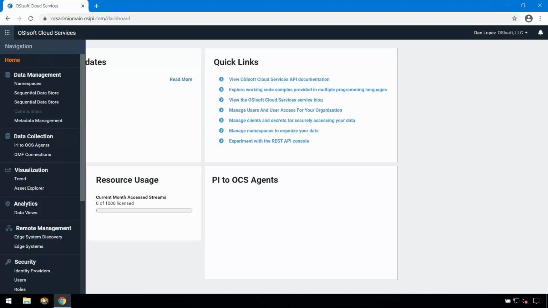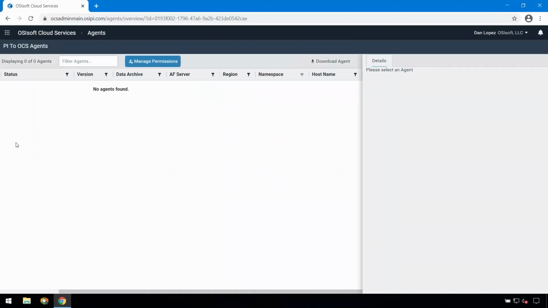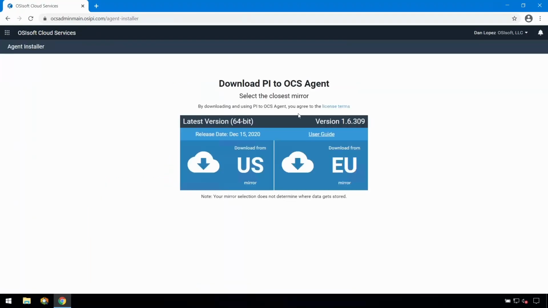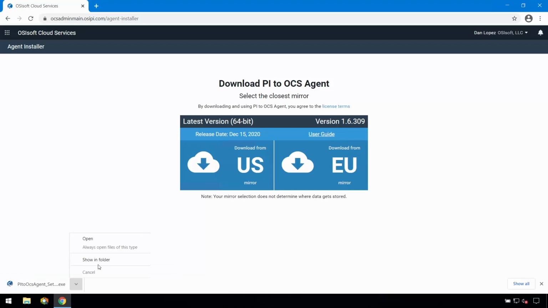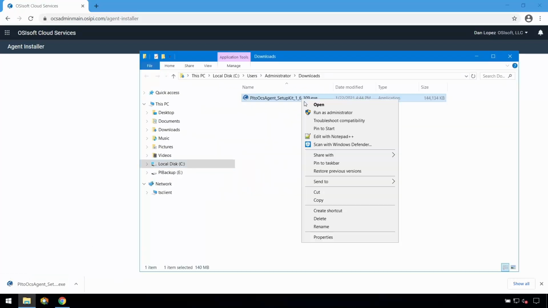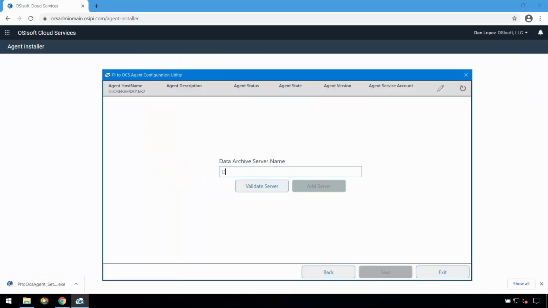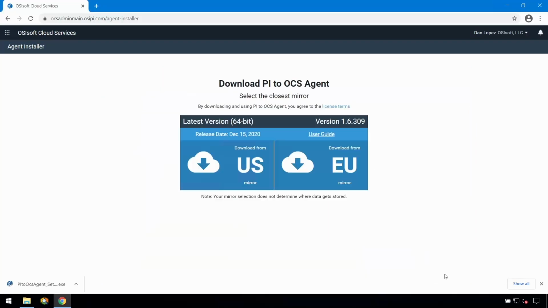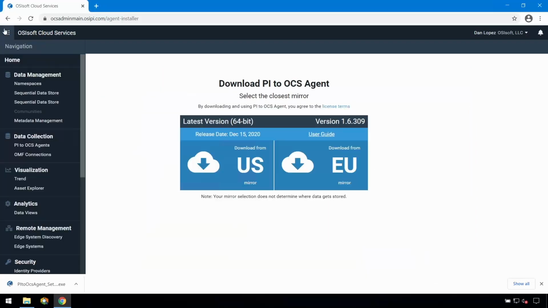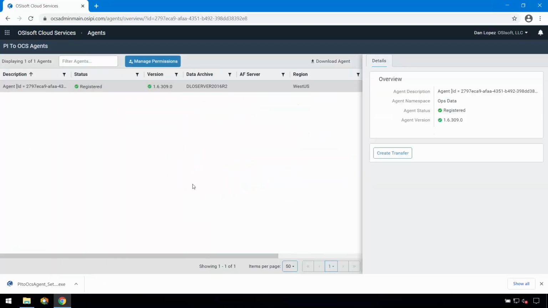With your stomach grumbling, you open a web browser, sign into the cloud portal, and grab a copy of the cloud agent. This baby is all you need to download and install to set up a one-way communication from your PI server to the cloud. Enter the name of your PI server and save. Check back on the cloud portal and moments later, boom, your PI server appears.